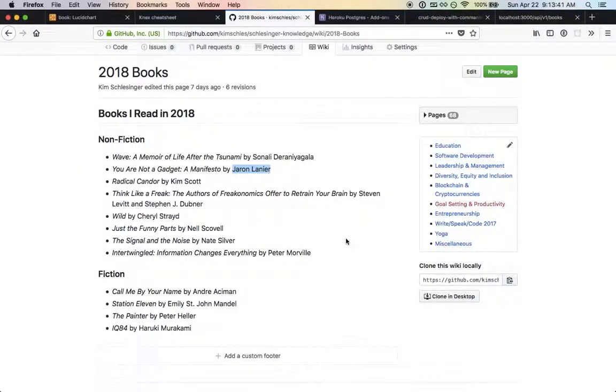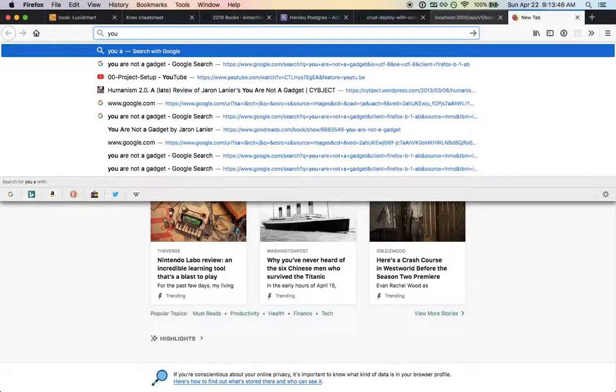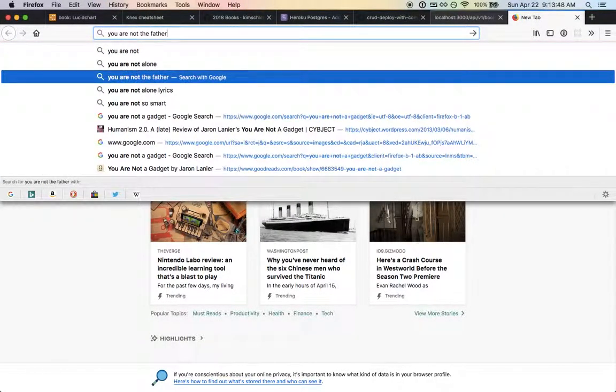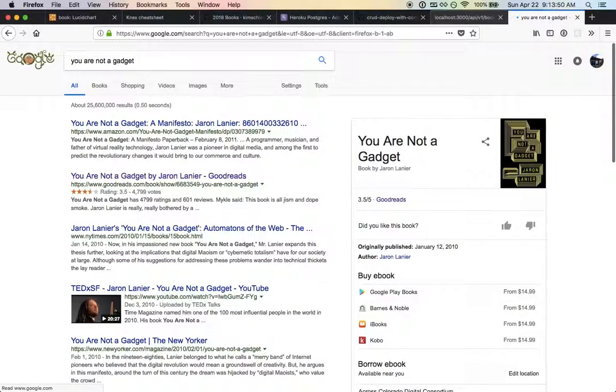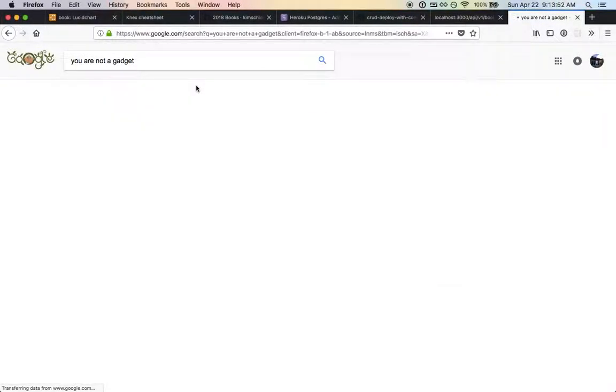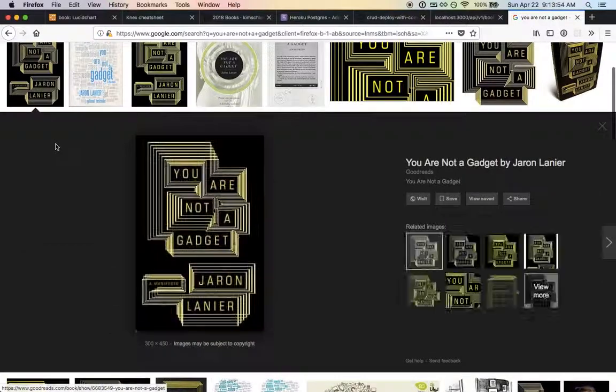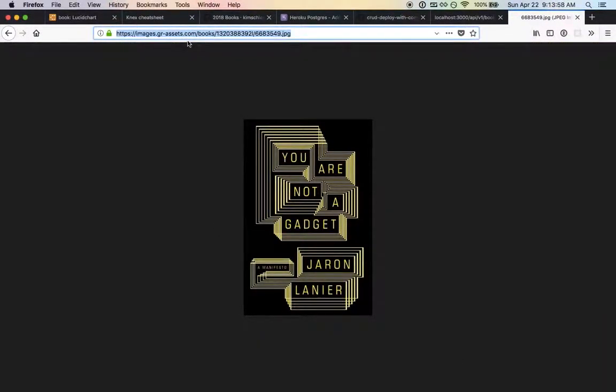And then the image, let's see, open a new tab. Search for images. Click on this. I will view the image and then grab that URL.